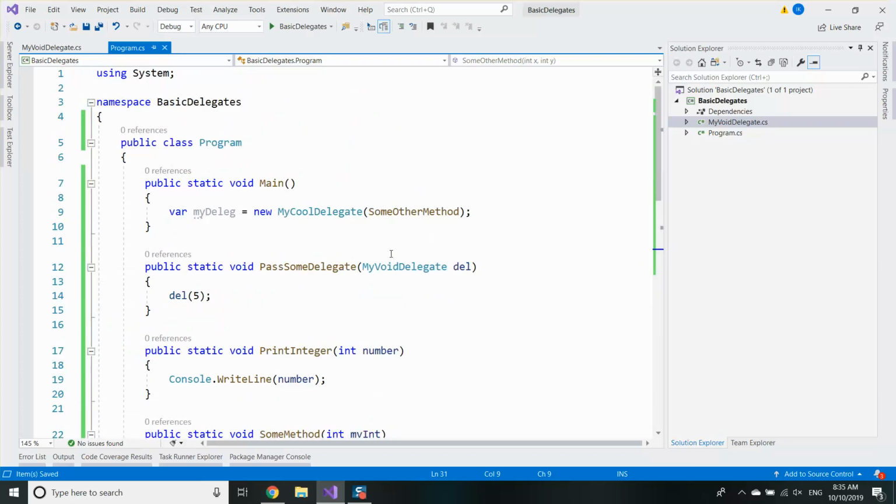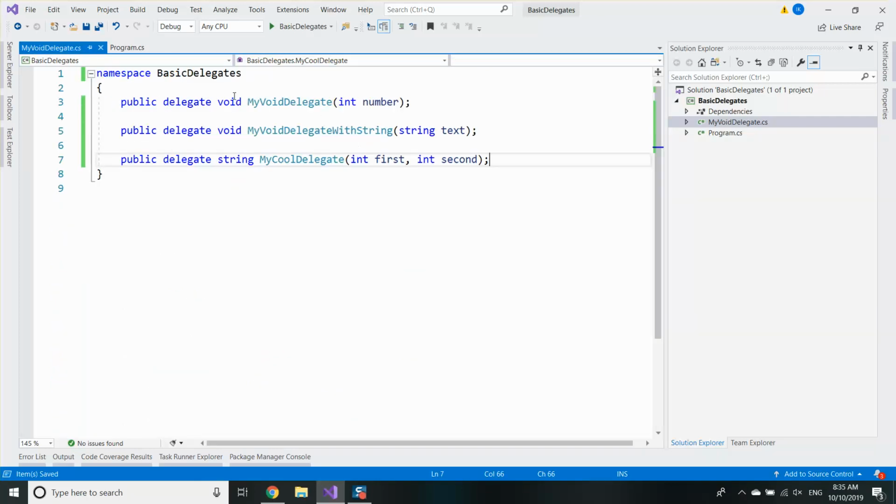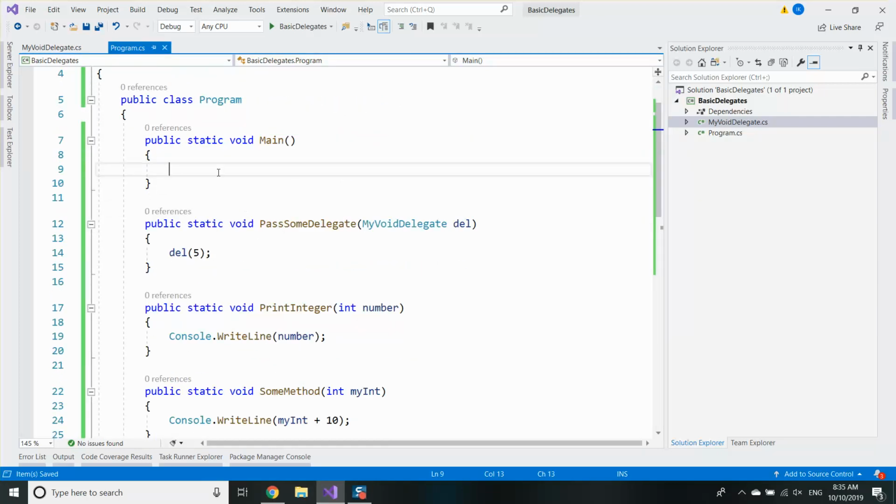Nice. Okay, what else can we do with delegates? Delegates can store not a single method but multiple methods. So if I want, I can store in a single delegate 10 different methods, and when I invoke the delegate, each one of these methods will be invoked in the same order I save them in the delegate.